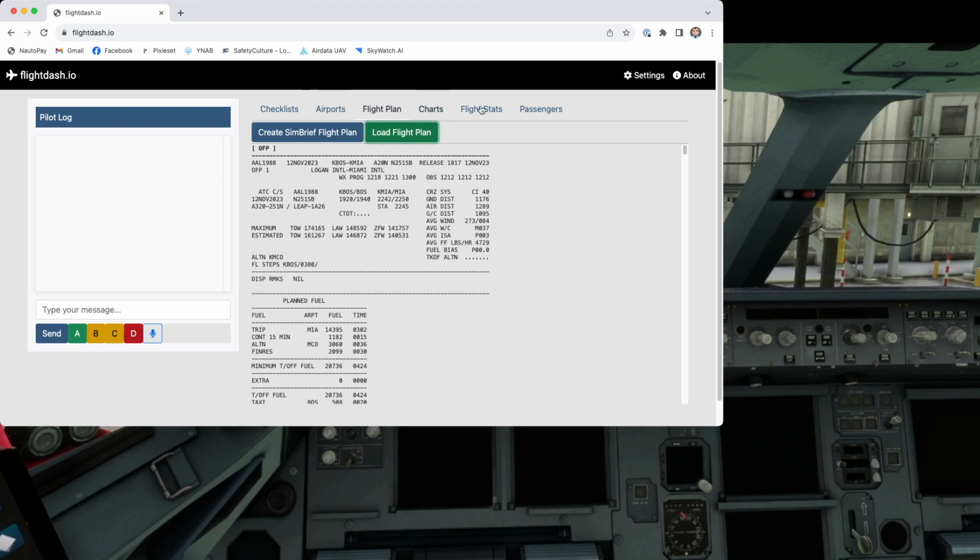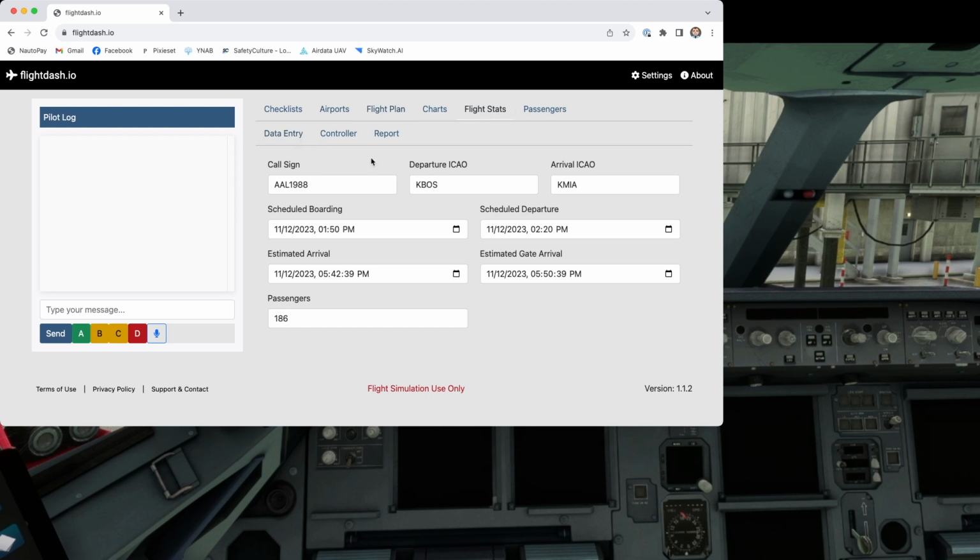Now that I've done that, let me jump into flight stats. We can see all of our information has been populated here. Our boarding time is at about 1:50 p.m., and this is local time to your browser. For me, it's Eastern Standard Time. That's in about 30 minutes. And our departure, estimated arrival, and estimated gate arrival have all been pulled in from SimBrief as well.